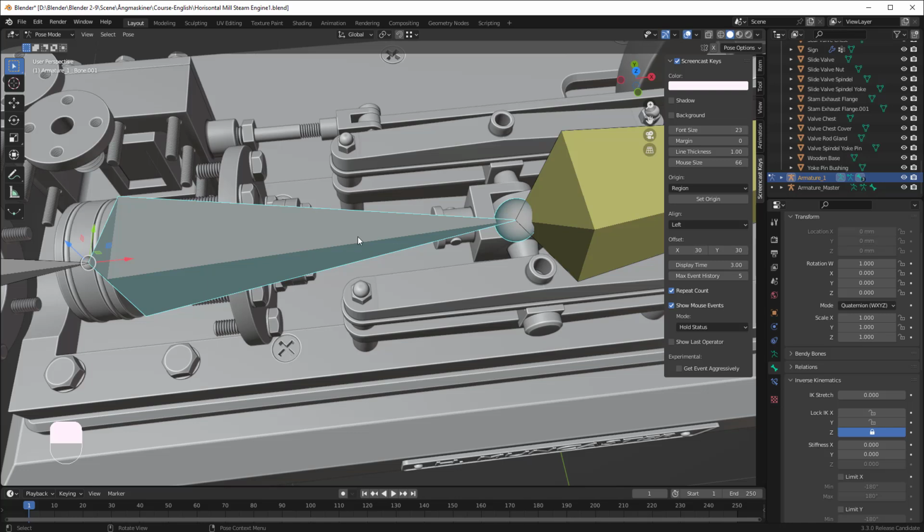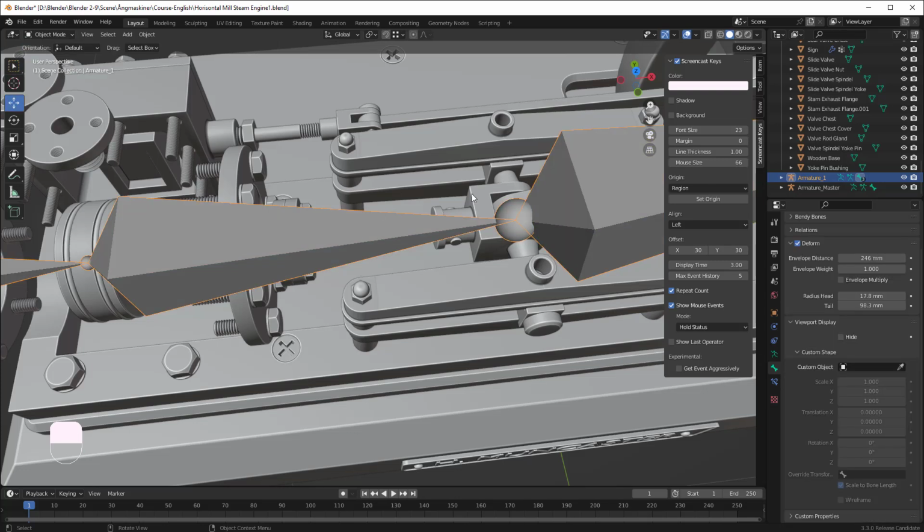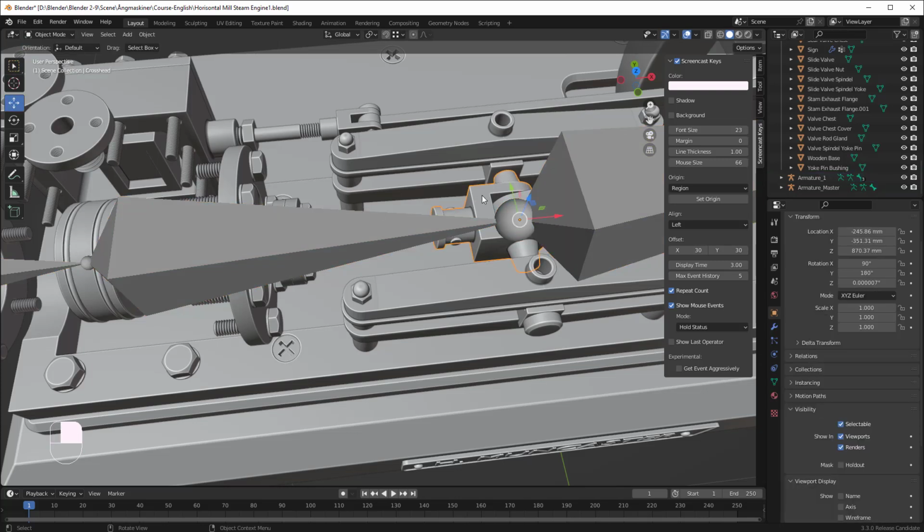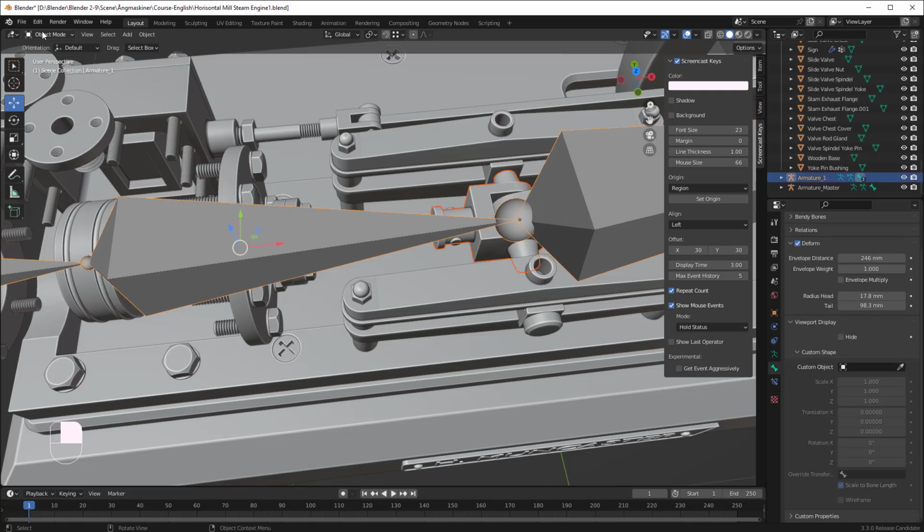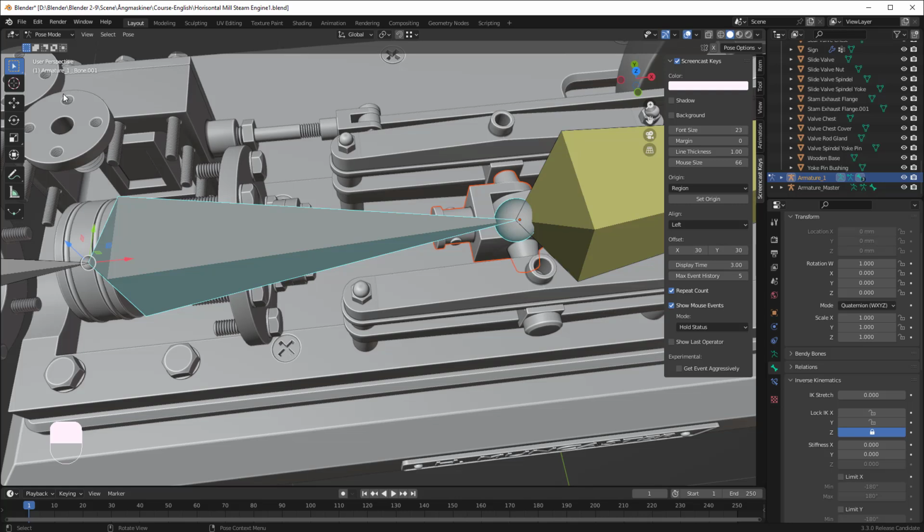But when we are in pose mode, we are not able to select anything outside the armature. So there are two ways of doing this. First I go back to object mode, then I select the crosshead, shift select the armature, come up here, go to pose mode. So now it is selected. Then I can press Ctrl P and select bone.